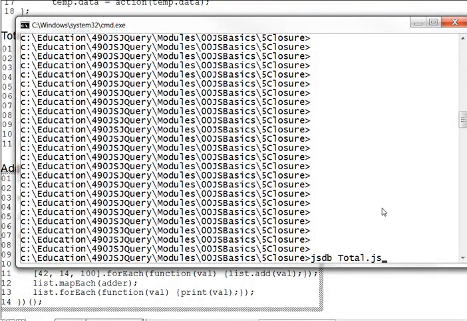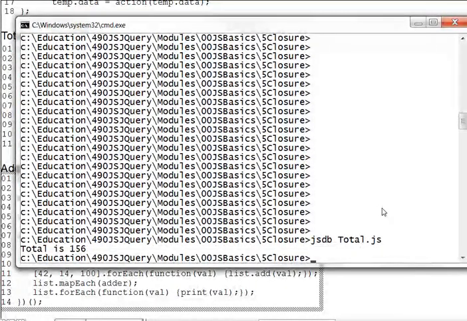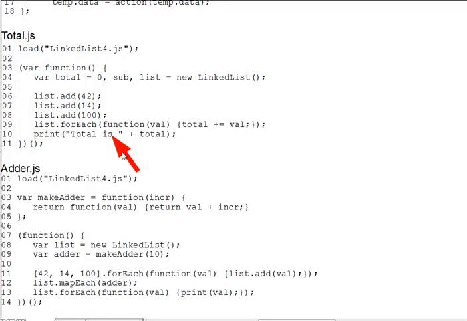So running total.js. Total is 156. So that's looking pretty good. But something kind of interesting is going on here. Let's call the big function, starting on line 3, the outer function. And the one created on line 9 here, the inner function. Now, total is a variable of the outer function, not the inner function.